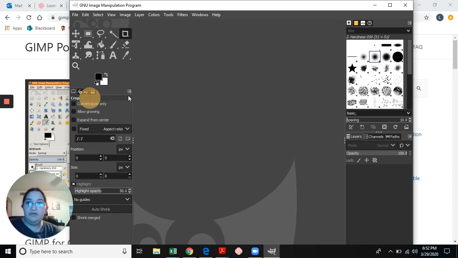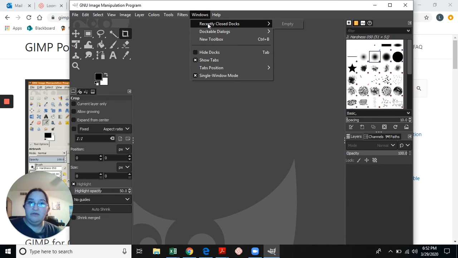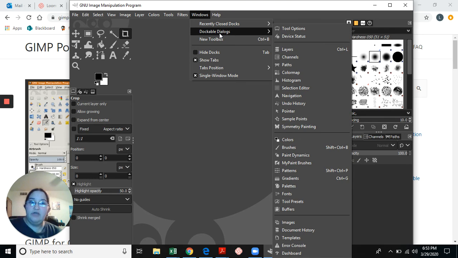So for example, I'm going to click crop. I'm going to move it, and I can get it out of here and remove this tab. So for example, I click Windows. If I want to get a dock, I go to dockable dialogs. Now, I highly recommend getting this one.